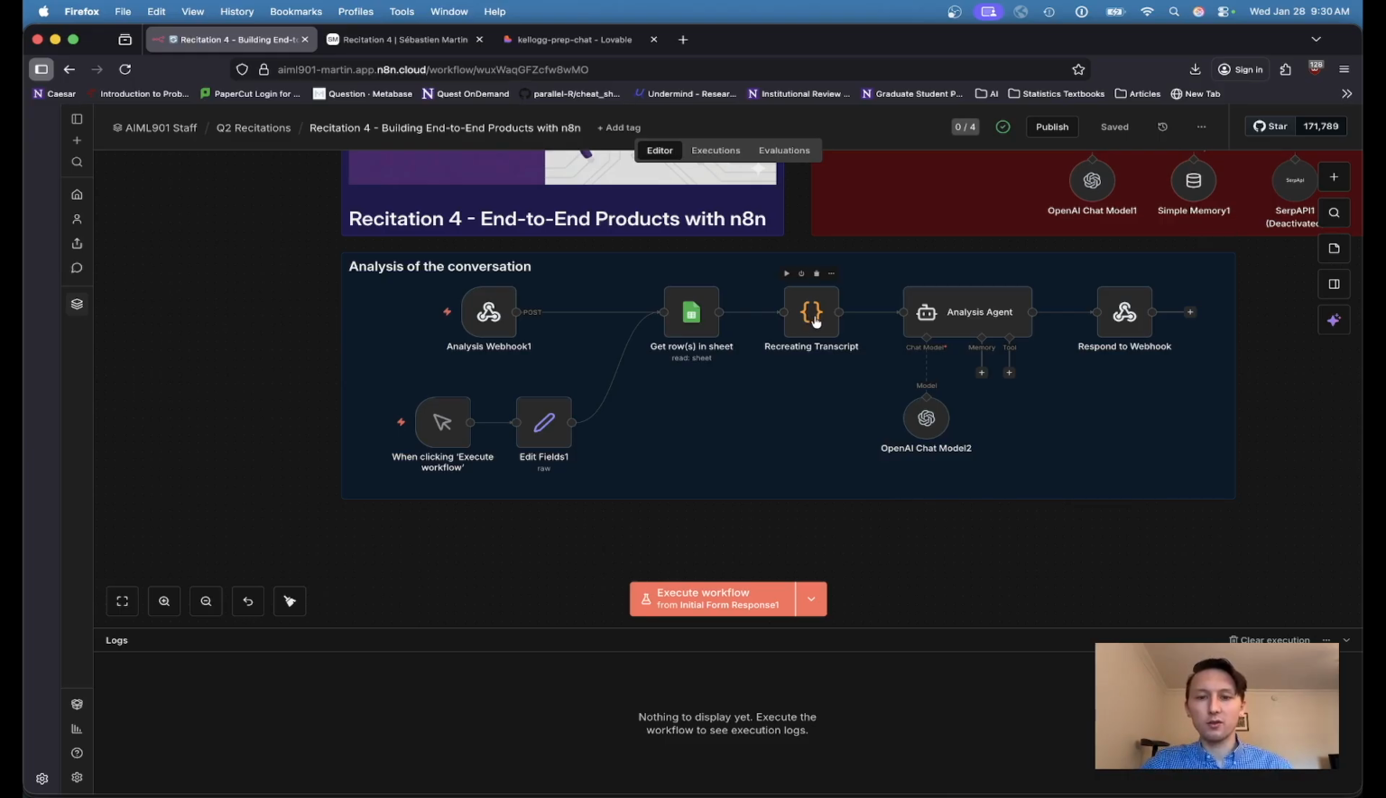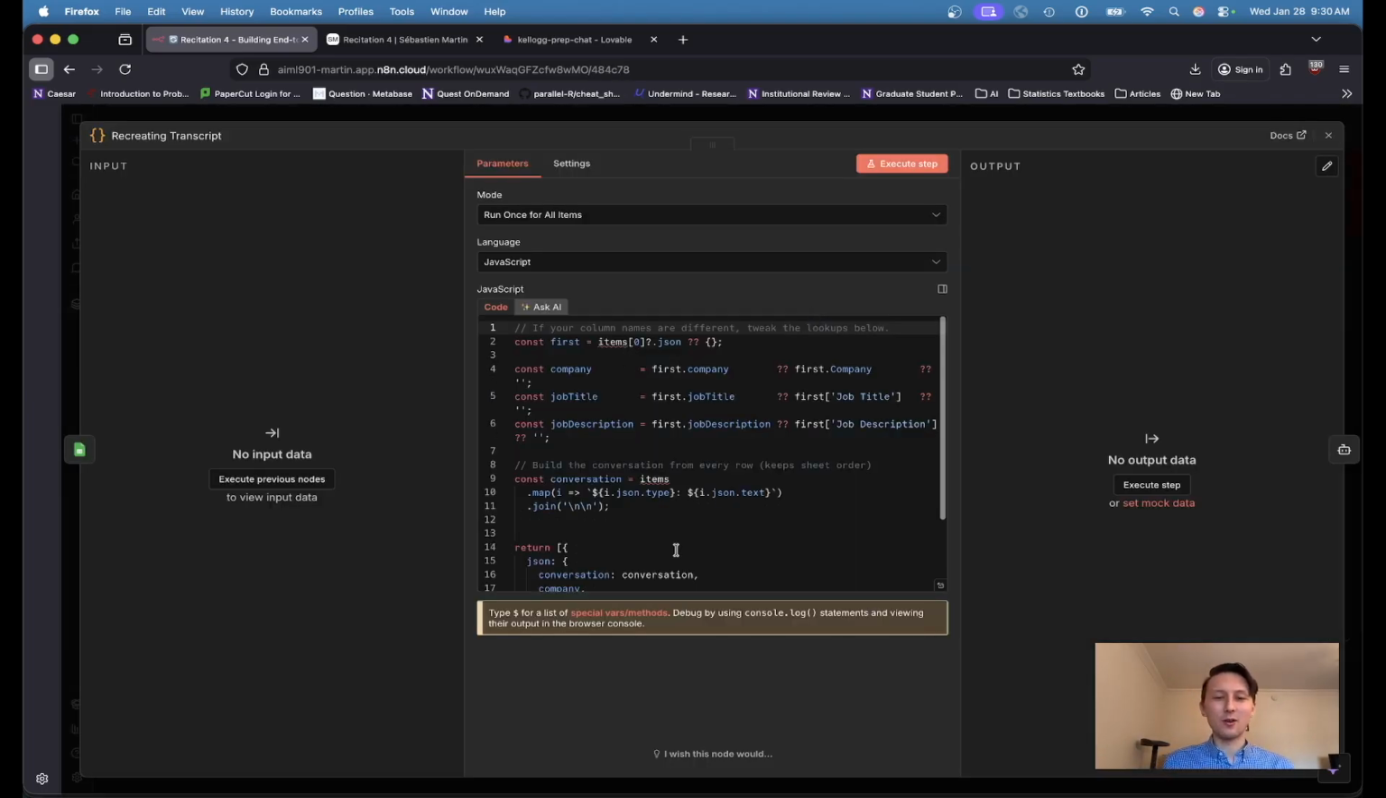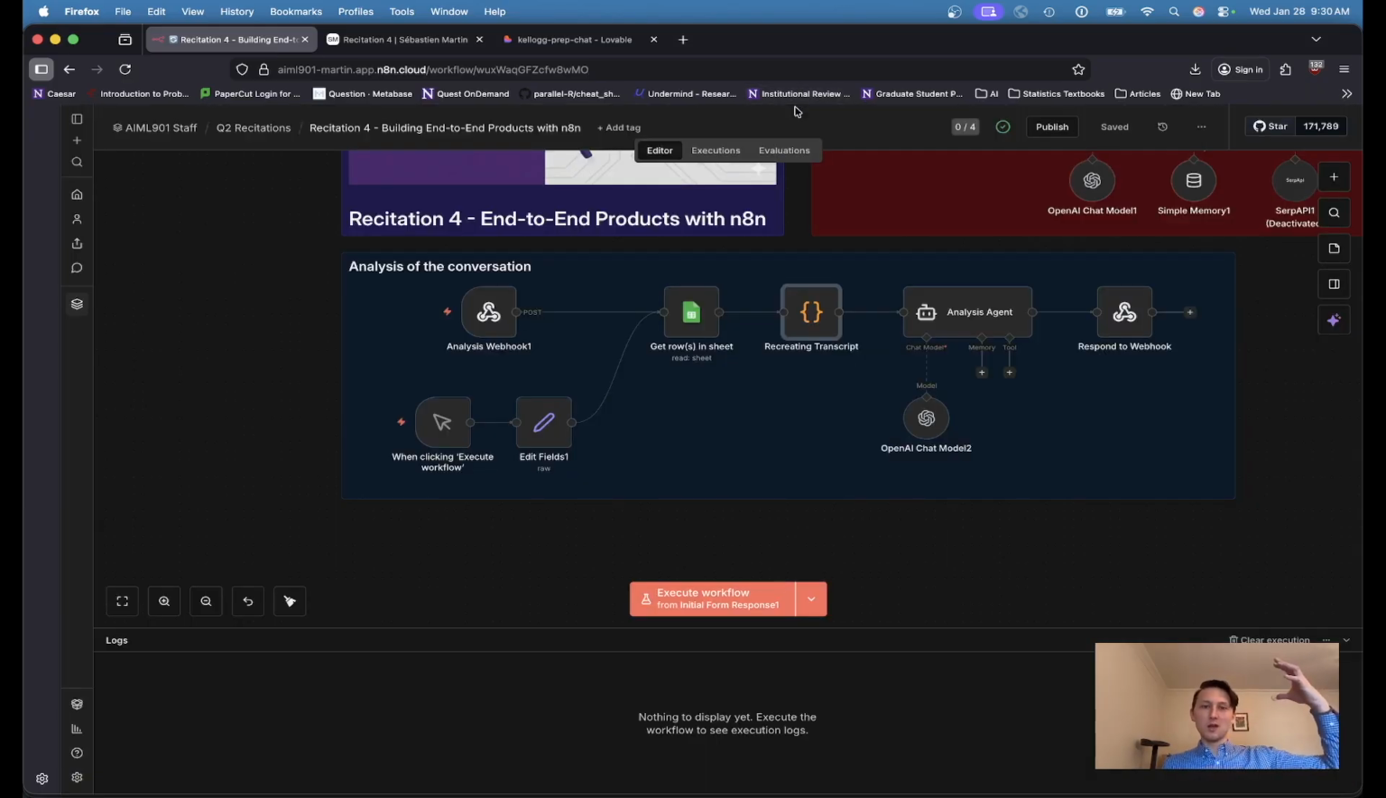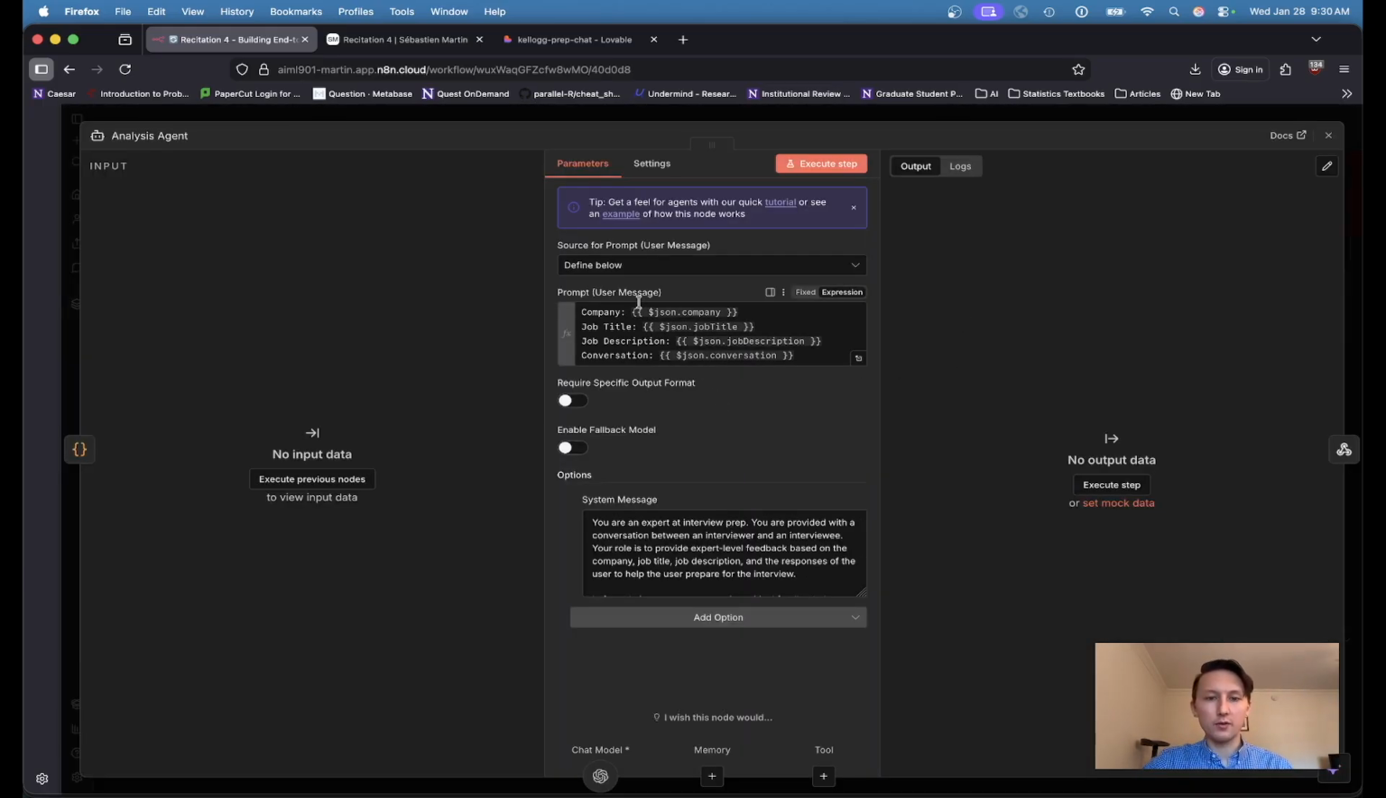And then this is called a code node. Many of you have seen it if you've used ChatGPT or anything. It really likes to recommend this because it's very general. All it's doing is it takes all of the rows and condenses it into one key that we can then give to our analysis agent. And if I click into it, we've got company, job title, job description, and the conversation. So that's the entire conversation.